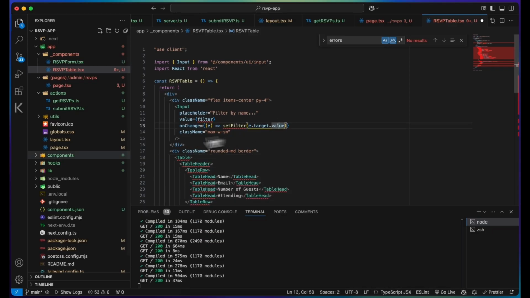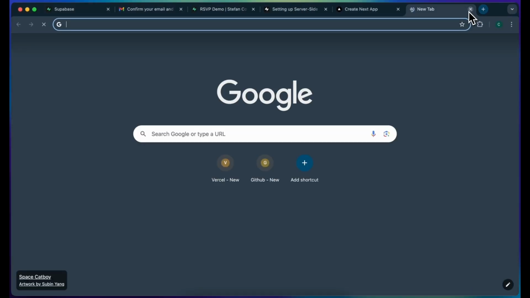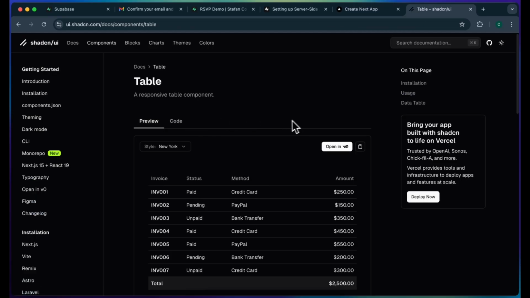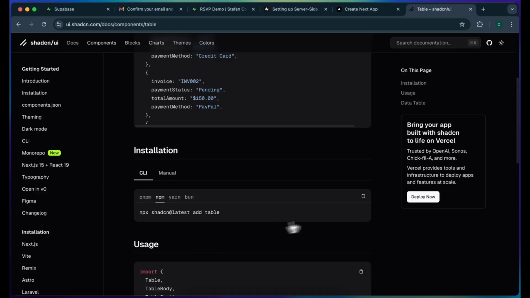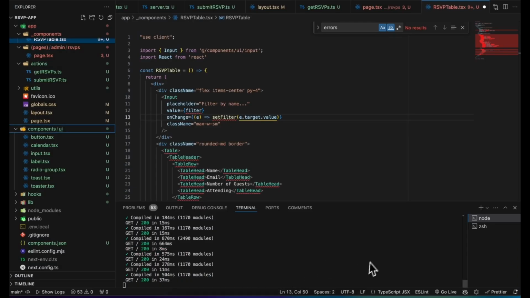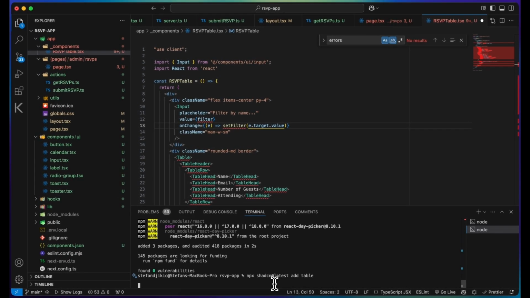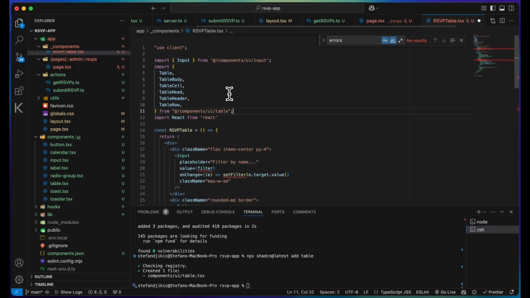Table. Oh, we don't have table. Let's see, components. Yeah, we need to install it. So let's go here, Shadcn table. Yeah, we're going to use everything from here. And first, let's copy this command in new terminal, just paste it. Yeah, we installed it. So I'm going to paste all the imports.